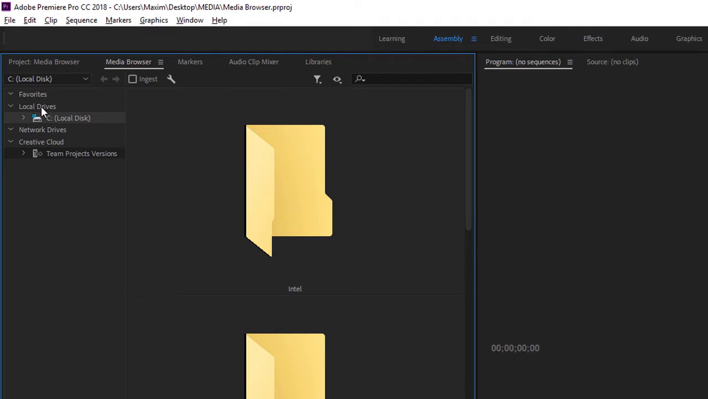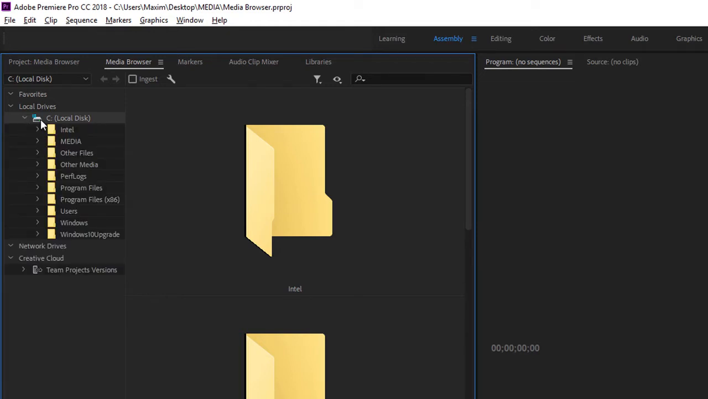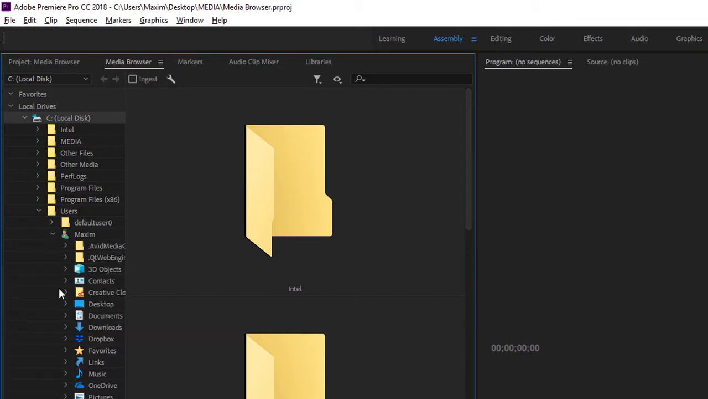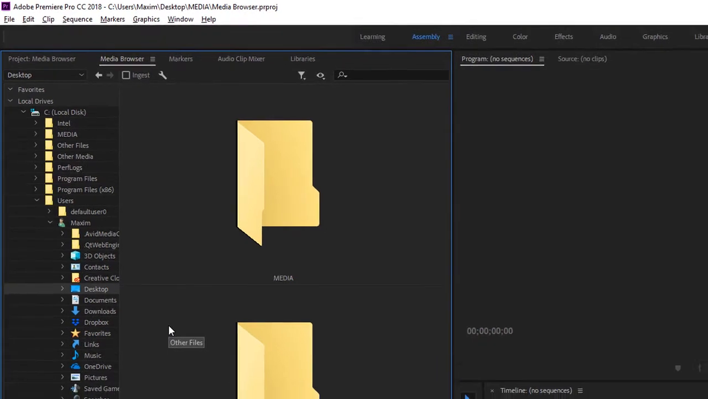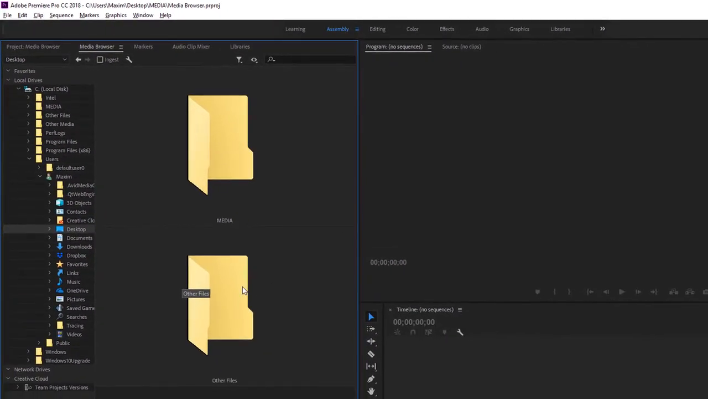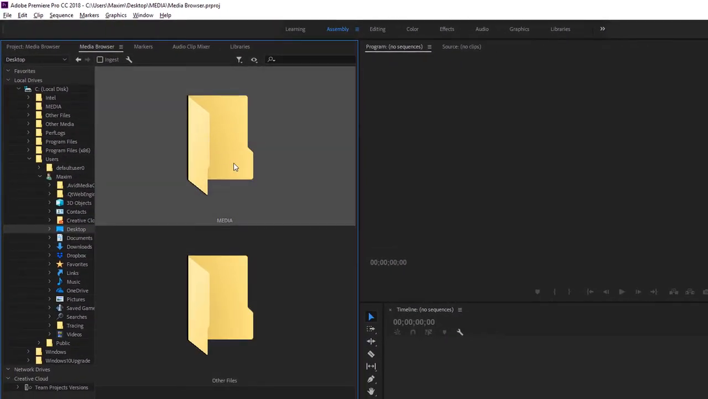On the left, I've got a number of different folders. Here I can expand my local C drive on Windows. This would be the Macintosh hard disk on macOS. And if I want to, I can browse down into the users folder, into my user folder. And here I've also got desktop. On the desktop, I've really just got two folders, an other files folder and a media folder. And we're going to look inside the media folder.